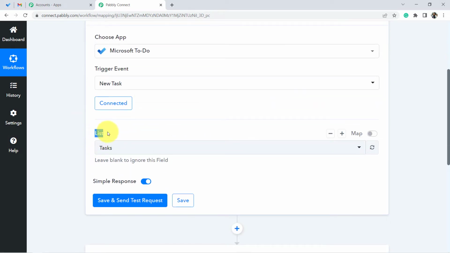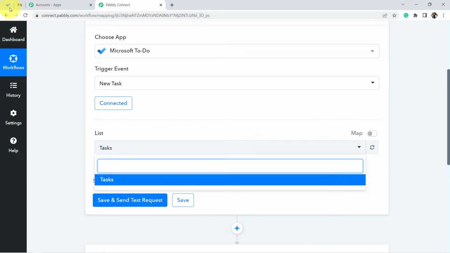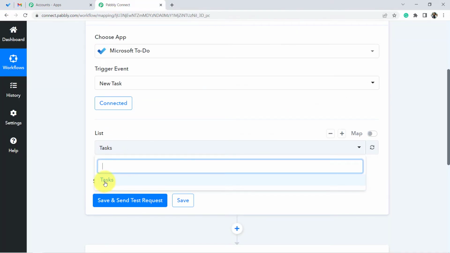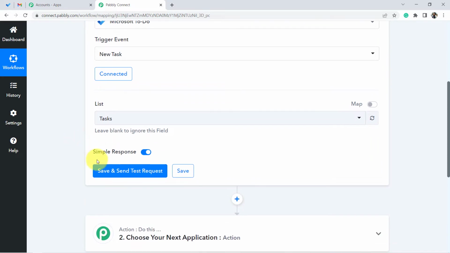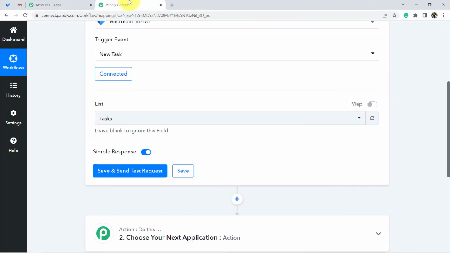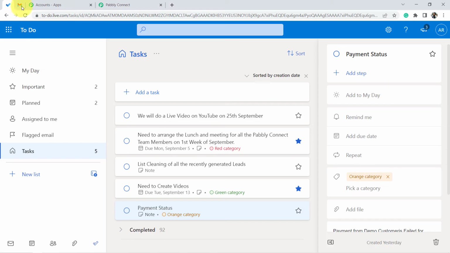Now it is asking to select the list. Well, I have just a single list here, Tasks, that is why I'm going to select the same. Now when I click on this button, you will see the recent task which I have created here will be captured in Pabbly Connect. So how about we create a new task here?